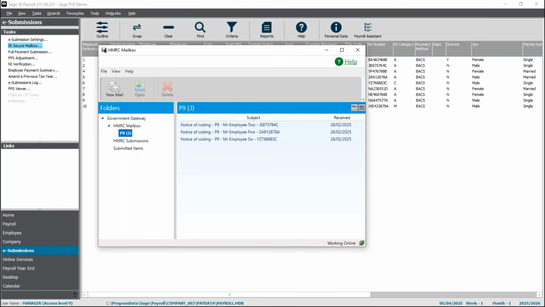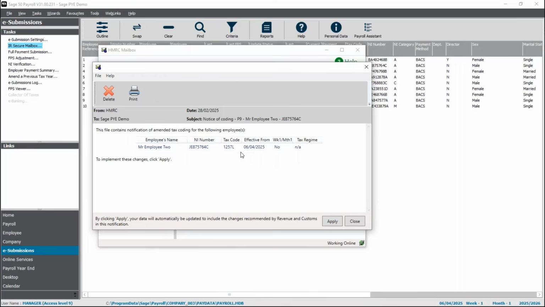And when I select it, I can see that these came through in February, and I've got a notice of coding for these 3 employees. So if you haven't got many of them, you could open them one at a time. So you can either double click or select the notice and click open. It'll tell you the change that you need to make. So this will be the new tax code and effective from date. And then you can go ahead and click apply to automatically make that change. And you can even do that ahead of time because it has an effective from date. So that new tax code won't come into play until your process date is set to the 6th of April or later.